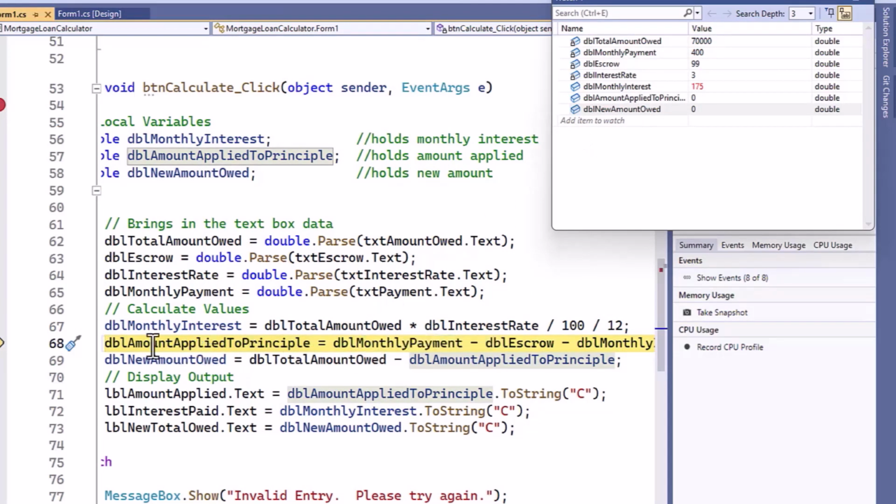We're now going to create the double amount applied to principal. Well, it's the monthly payment minus the escrow minus the monthly interest, I believe, which is 175. Yeah, monthly interest. The escrow is 99, and the monthly payment is 400. So all that's there. It's going to get applied when I hit F11, and we're going to see 126 pop in here. Now we can go on further down. We're going to go to the new amount owed. It's the total amount owed, that 70,000, minus the amount applied to principal, the 126.